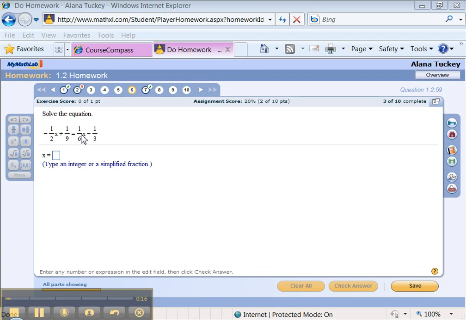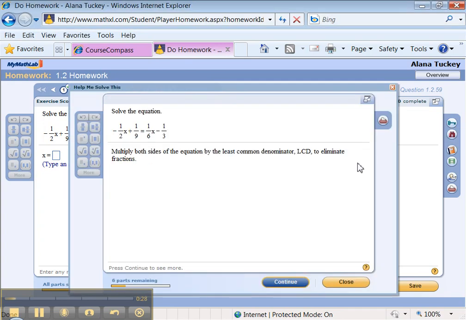All right, so let's say I'm looking at this problem and I think, oh, I don't know how to do this. I'm not sure. Well, there are all these helps over here to help you figure it out. The top one, the little key symbol, if you click on that, it takes you to Help Me Solve This, right? Help Me Solve This guides you step by step through the problem. So you can click continue. You can see there are six parts remaining to it. Click continue. So it's asking you what's the least common denominator for this one.